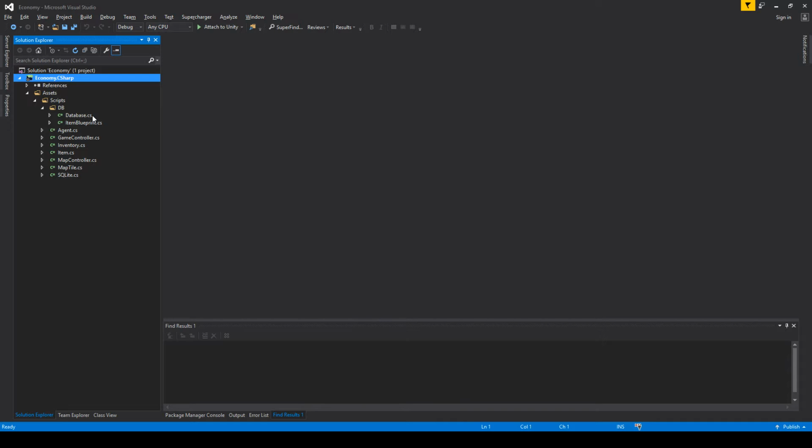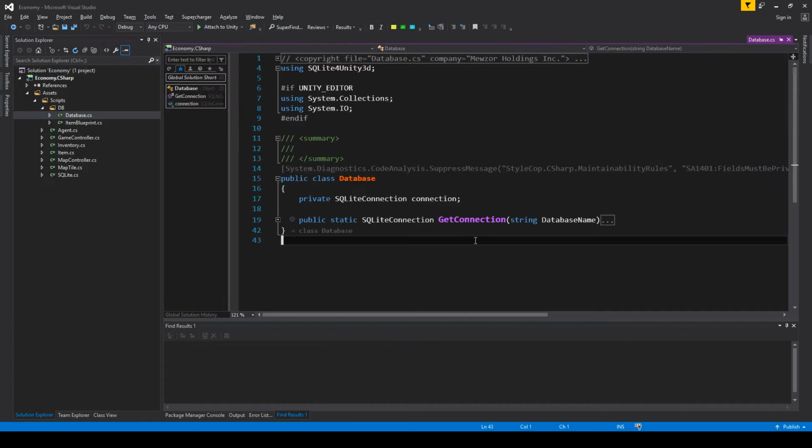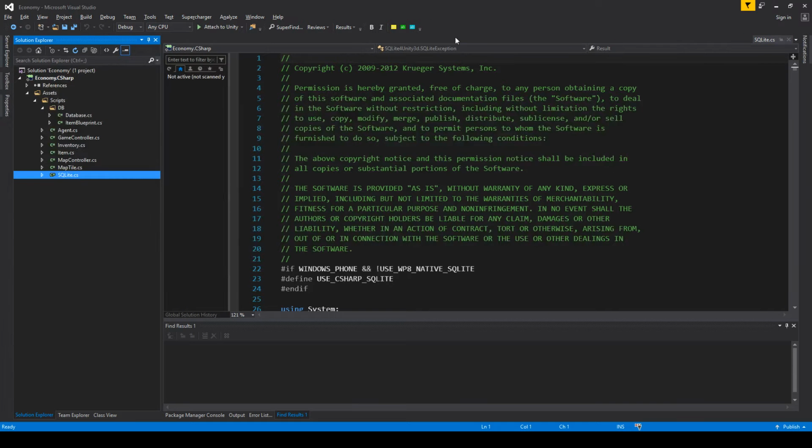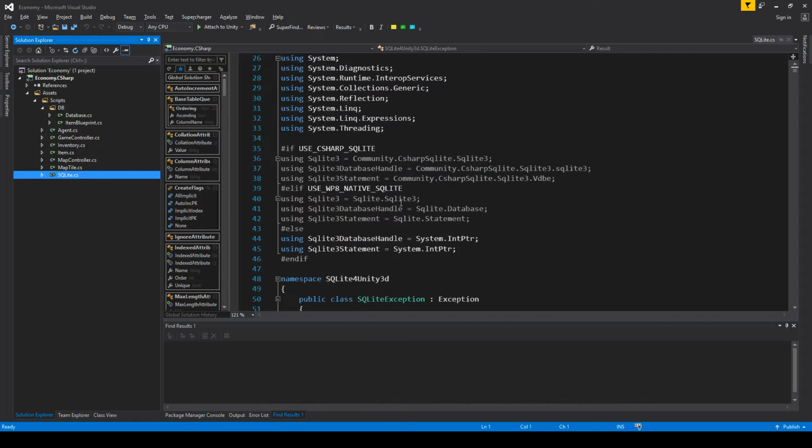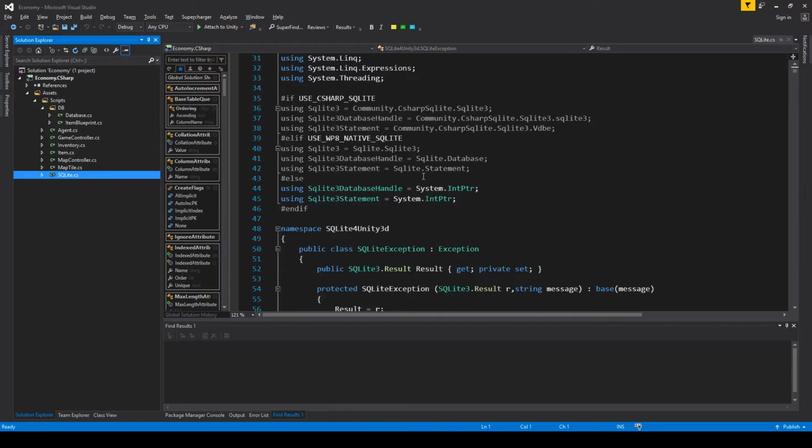Alright, so we've got on the left here, I've tried to keep the fact that we're using a database. So here, simple database class. The database class loads SQLite, which is right here. This is something I got from a guy. He's a pretty cool guy.